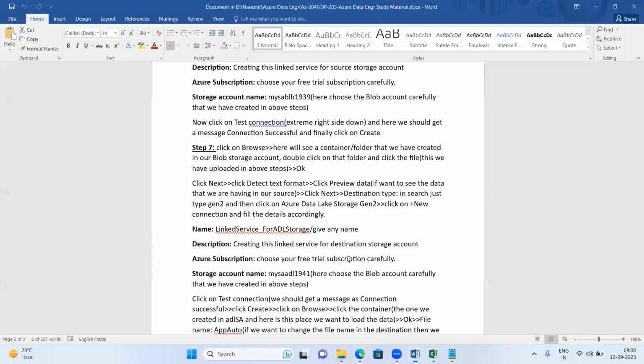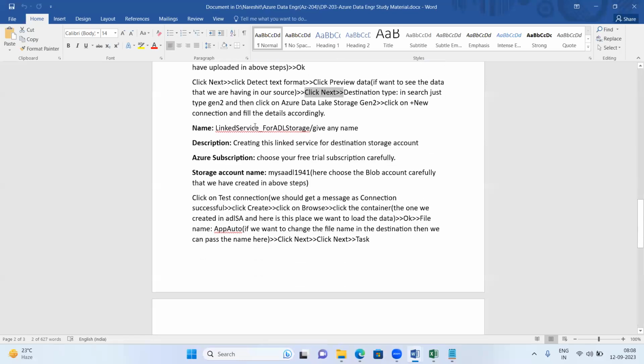See, here also I've mentioned all the things: creating linked services, click on test connection, click on okay, create, browse, click the container. Okay, file name. Here I'm giving the file name as app auto. Instead of this, I'll give it as students details. Any file name you can give, that file you can see in your destination. Okay, fine. And then what I'll say, next, next.